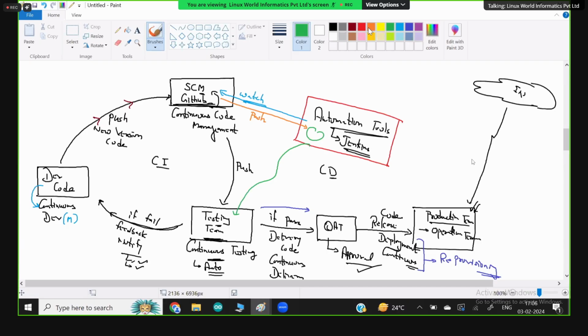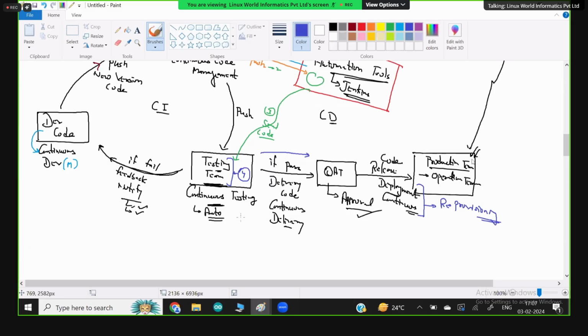So let me write the numbers also here. This is number 1, number 2, number 3. Send the code to the testing machine. And after sending, ask this tool to run the test. How? Without any human being, automatically. It means continuous testing. Initially it was manual. Testing would be automatic, but we need someone to run the tool, right? Run the machine. But now this machine can be run automatically with the help of Jenkins.